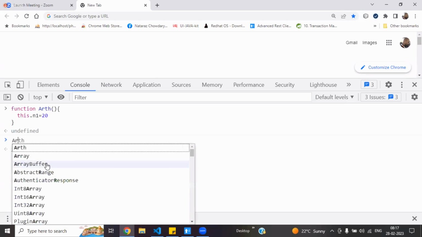Which type of class is Arithmetic? It is a function class. If it is a functional class, we use the prototype to inherit the member into the class. Prototyping works for both kinds of classes. Next, class keyword classes: we can handle inheritance in two ways. One is by using prototype, another is by using the extends keyword.